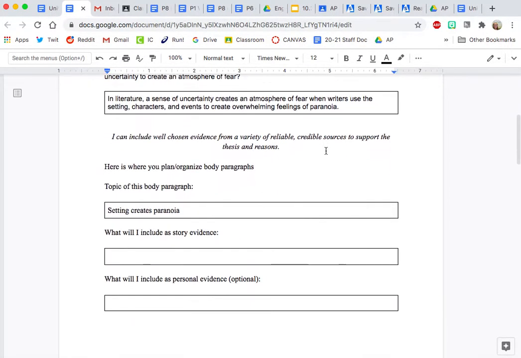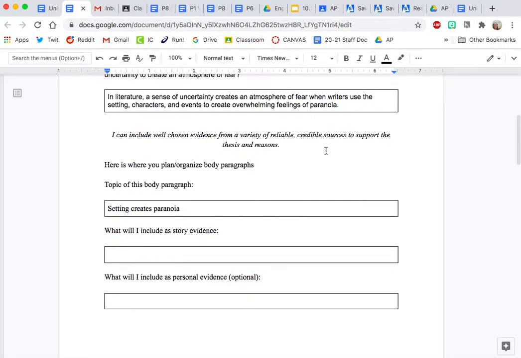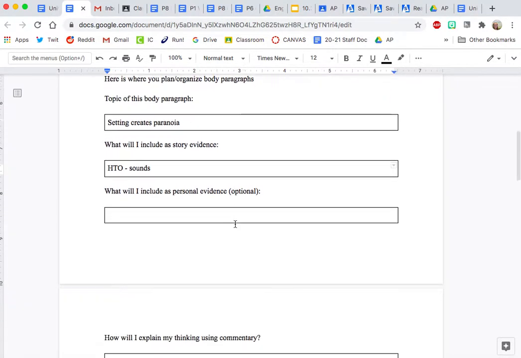So going back up, I know that the next thing I need is evidence. Right now, I'm not worried about putting in quotes. I'm not worried about putting in complete sentences. I just need to tell myself where to look. So here, I'm going to put House Taken Over, the sounds, the characters here. That setting can create paranoia.